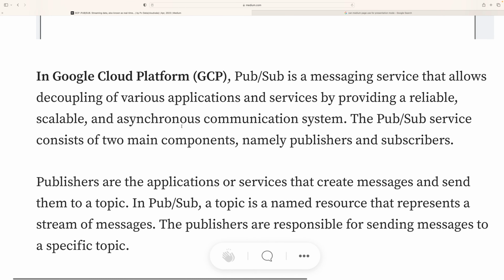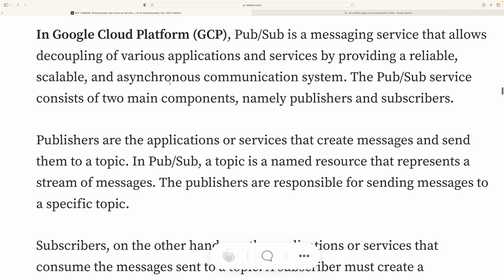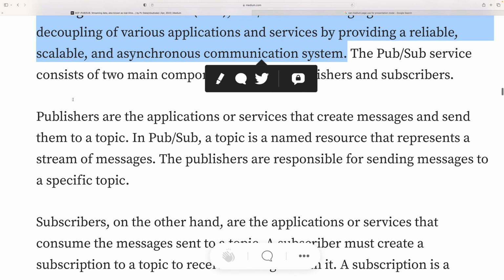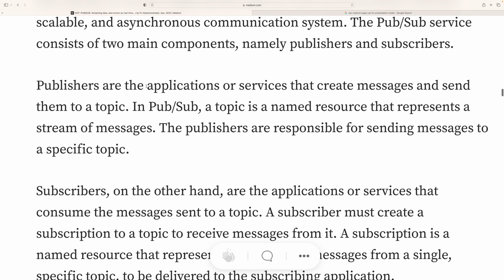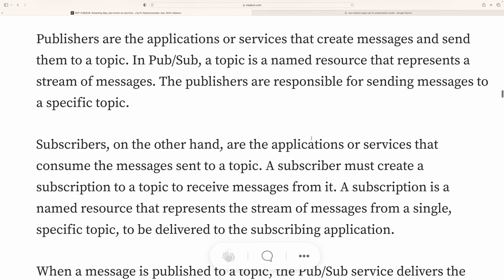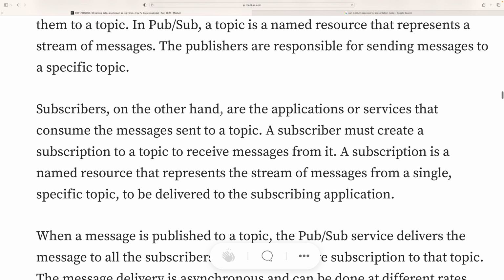So in general, PubSub is a messaging service that allows decoupling of a variety of applications and services, providing real-time, scalable, and asynchronous communication. The PubSub service consists of two main components, namely publisher and subscriber. Publishers are applications or services that create messages and send them to a topic, and a PubSub topic is a named resource that represents a stream of messages. Publishers are responsible for sending messages.